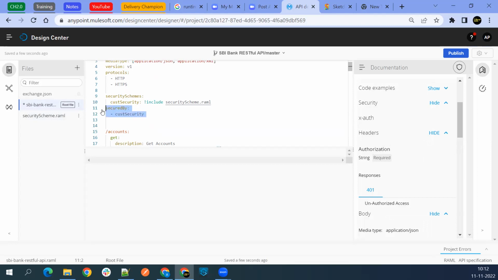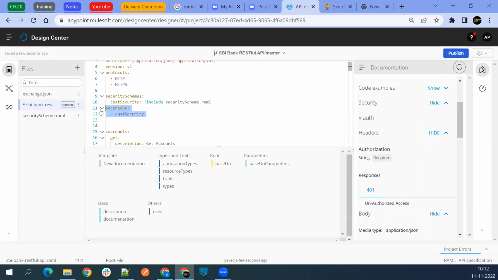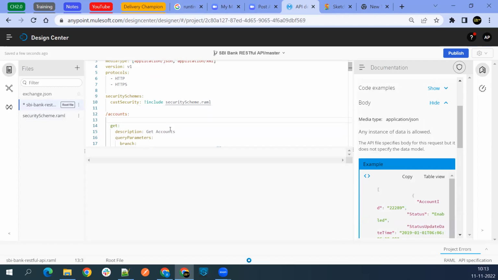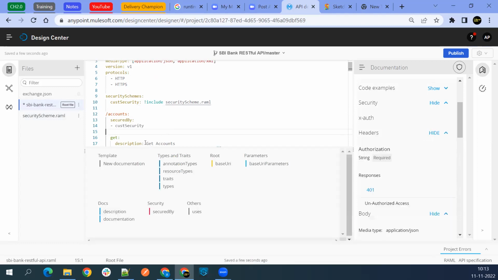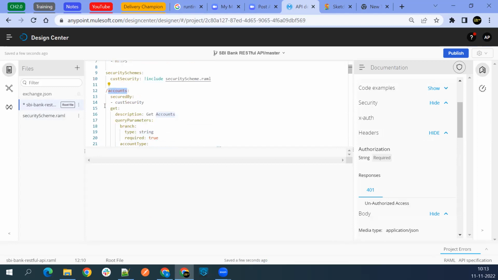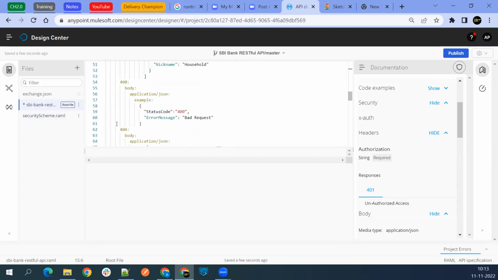Okay. Second way, you can go ahead and say Control X. I don't want to apply on all the resources. I want to apply on a specific resource. You can go under this and apply it. Now only these account methods are secured. So now see the get method and post method of this resource.